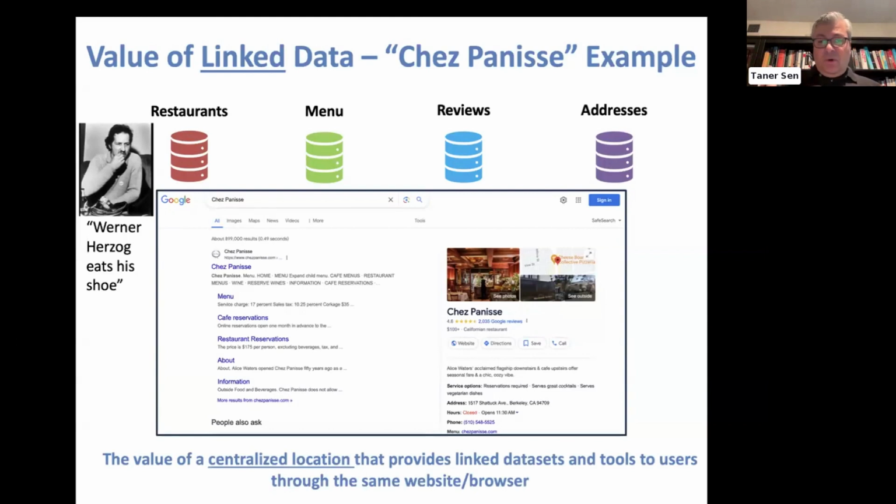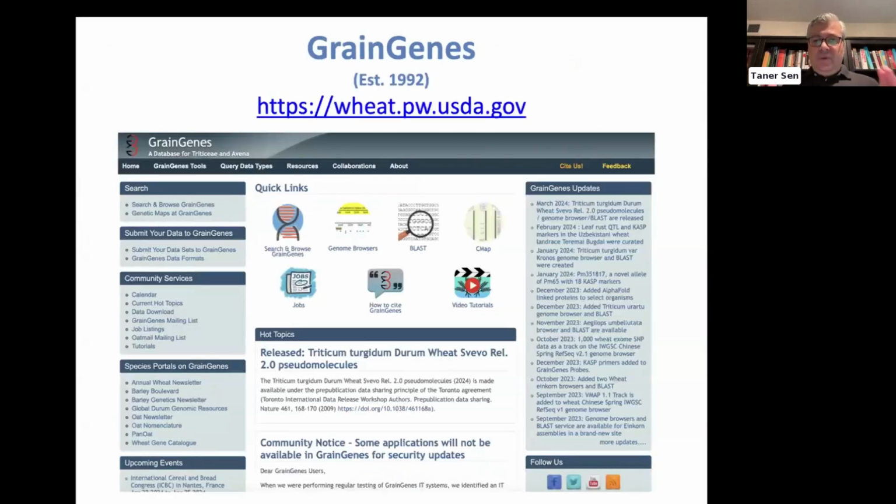The value is in the connections, essentially. But centralized locations really help because it tells you where to go. We go to Google to do searches. In that sense, centralized locations for biological databases is valuable in itself as well. So GrainGenes is one of those centralized locations.